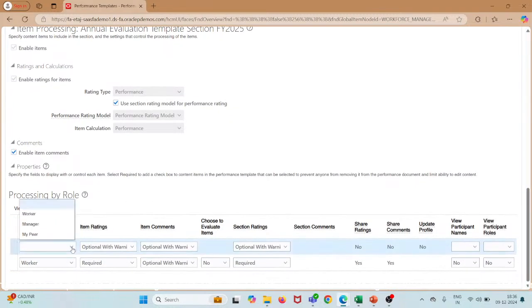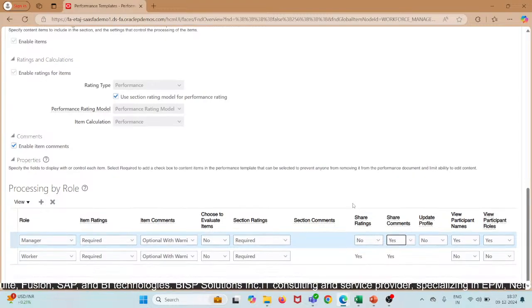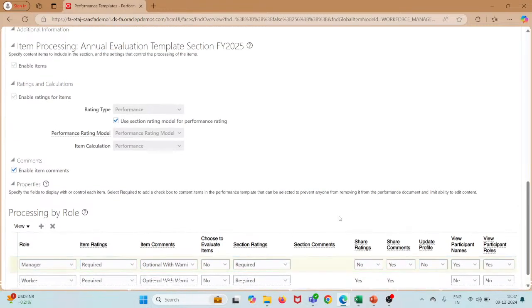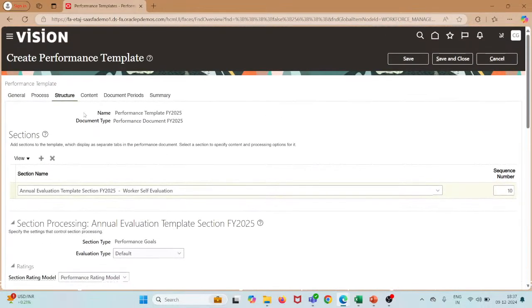Let's add manager also. So the item rating is required, section rating is required, and rest we are share rating, no. Share comments, yes. And that's all for this structure.